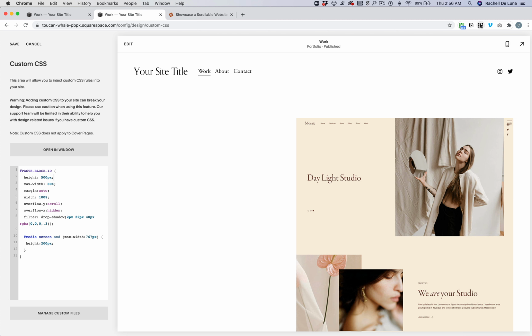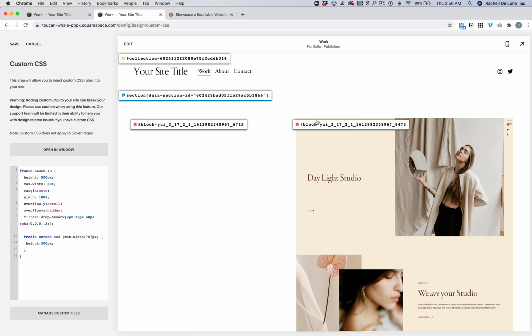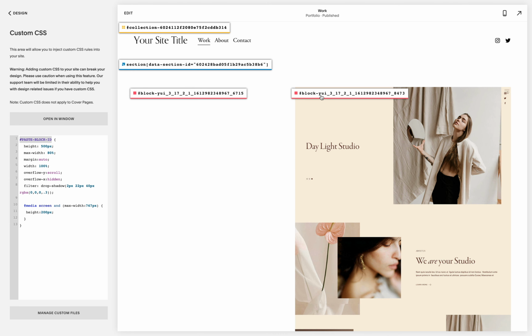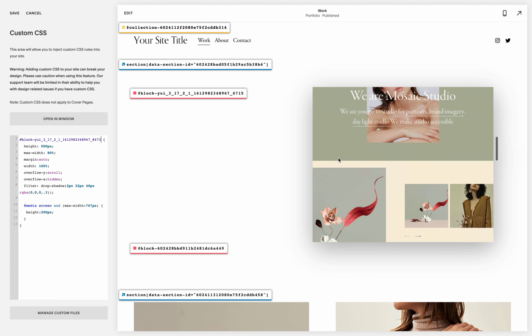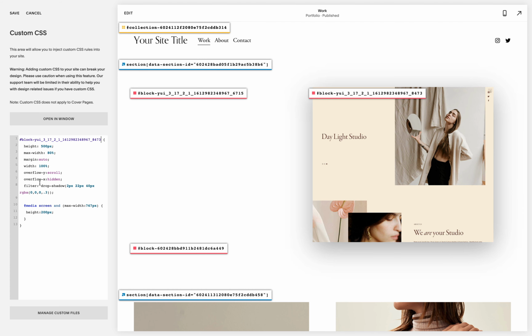So as soon as you have this icon in your Chrome tab, just click on it and it will reveal the block IDs as well as the section IDs. Then we just need to click on this block ID pop-up and paste it in our custom CSS panel. Notice how it automatically applies all these properties to our chosen block. So you can use this in multiple places within your site. Just make sure you're using the correct block ID.